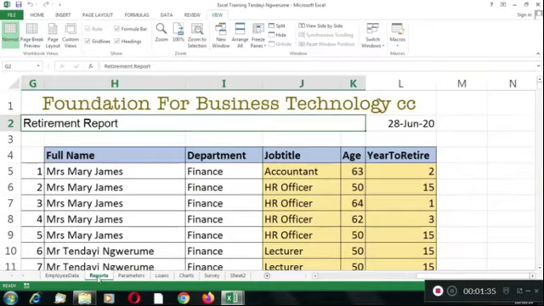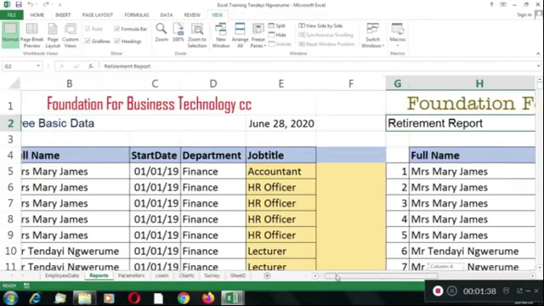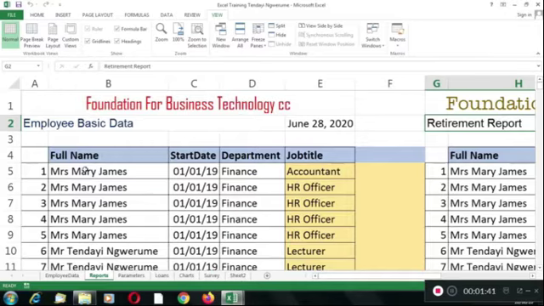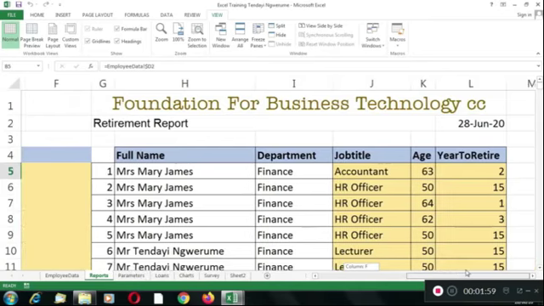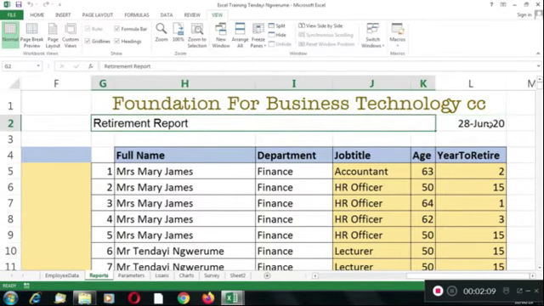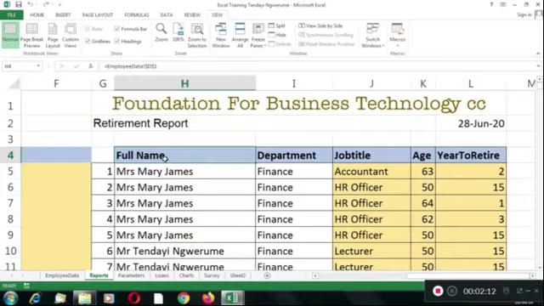Then I took you to the reports where we linked fields from the data file, but we are now linking to create reports with few selected columns. So we created an employee basic report, and then we also created a retirement report that only extracts the name, department, job title, age, and the retirement age. So I also showed you how to do a bit of formatting on your report as well.